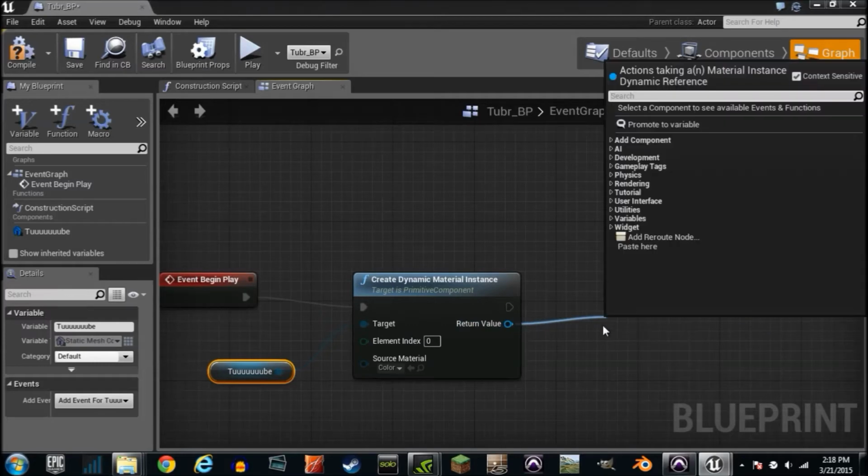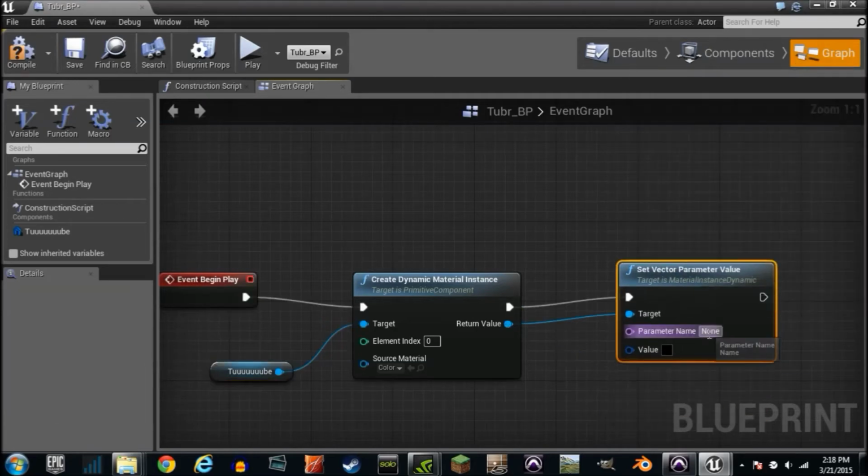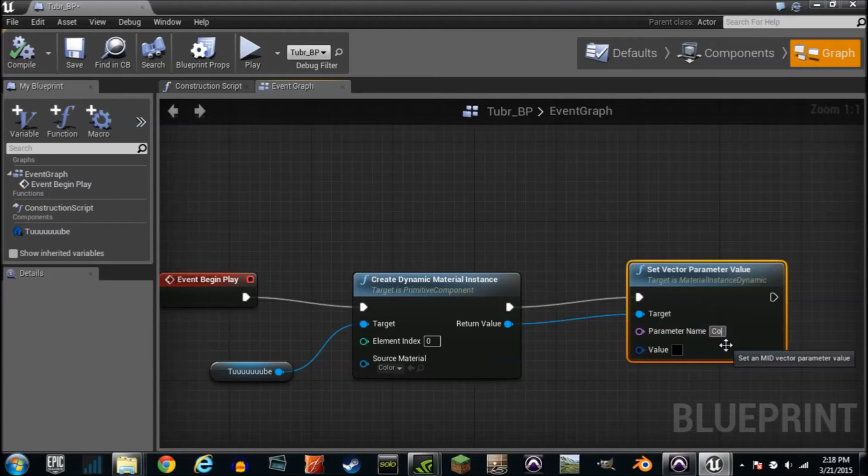And what do we need to do? We need to take the vector parameter and set the value. So set vector, the parameter. Honestly, just do exactly what you want. So basically, what did we name it? We named it collar. There it is.